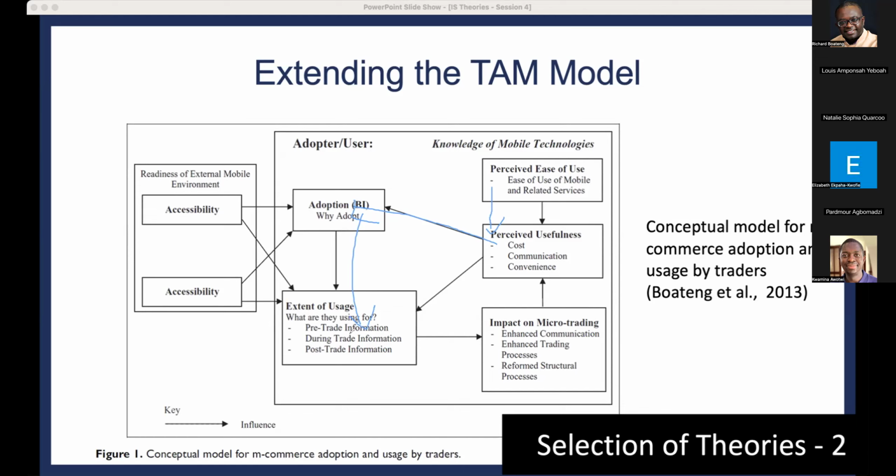Now, when I find something useful and I use it, it can let me get some outcomes, and that will lead to certain impact on the micro trading activity, enhancing my communication, enhancing my trading process, and then reforming my structural processes. It means there can be disintermediation. Because of the mobile phone, I can now talk to some of the people directly without passing through a middleman. That's what I'm trying to say. Now, if that is done well, the impact can reinforce the usefulness. If you are getting better impact out of it, then it will tell you to put more investment into that.